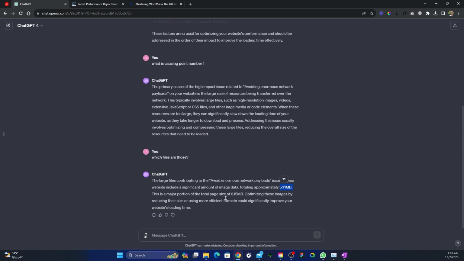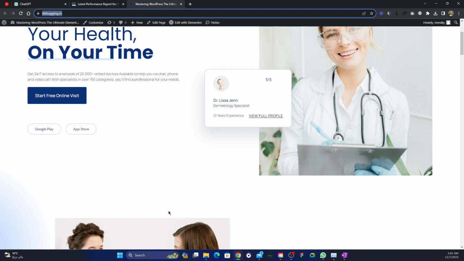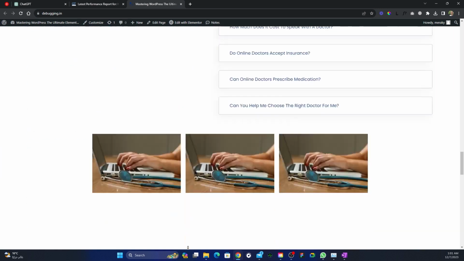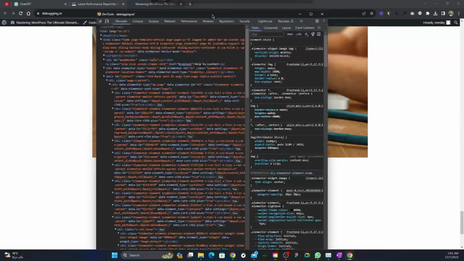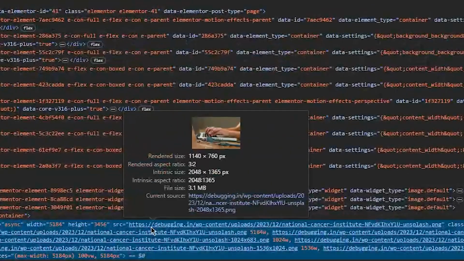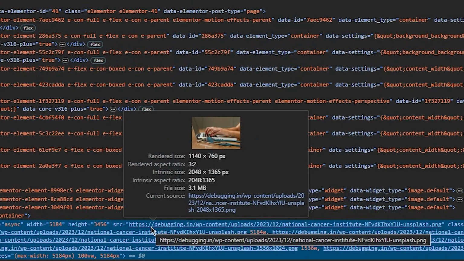So it's telling me the page size is 6 megabytes, 5.7 are images. So I need to optimize my images in order to get this website loading faster. And this is the real reason, because my images here, if we can scroll down here, you will find that my images are way too large. Look at this, 3 megabyte per image.